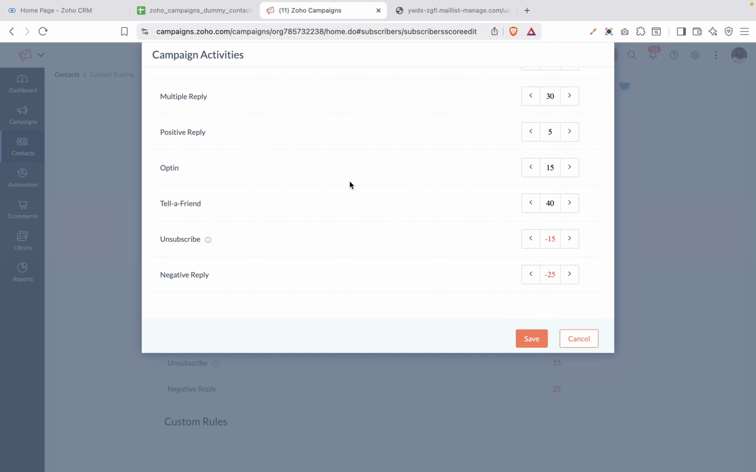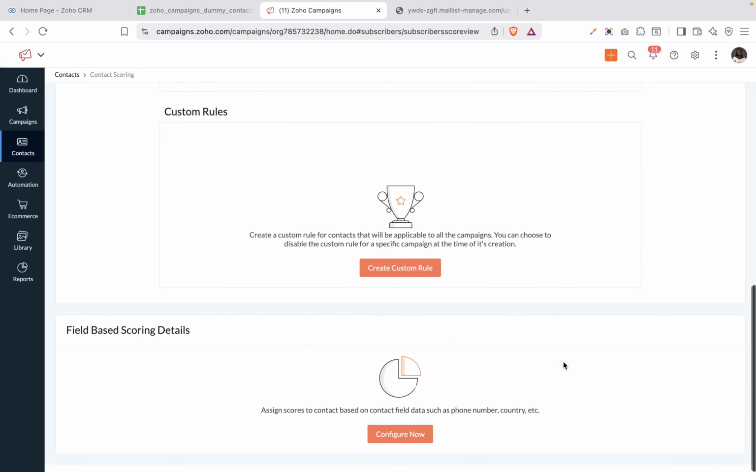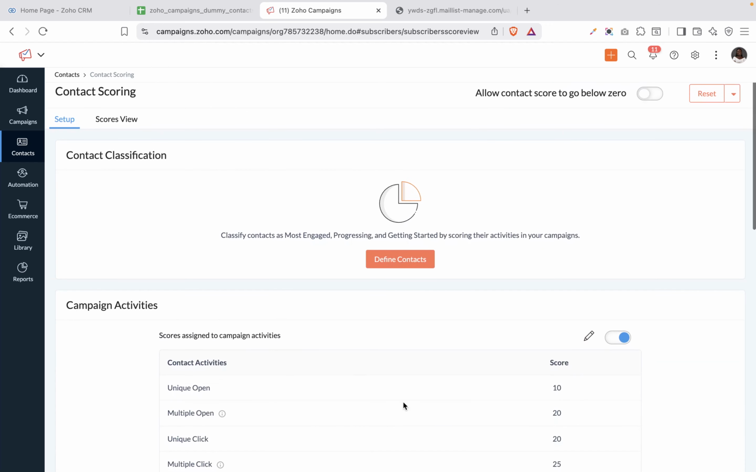So that means the points will be deducted from the total points that they currently have. So if a contact is at 50 points and they unsubscribe, that means we want to take out 15 points from their particular contact score. We can also do that for the negative reply. If they give in a negative reply, we also want to deduct from their main contact score. So you can edit this to whatever you want. You can make this 10, you can edit it whichever way you want, and when you're done, you click on save, and that is for the campaign settings.